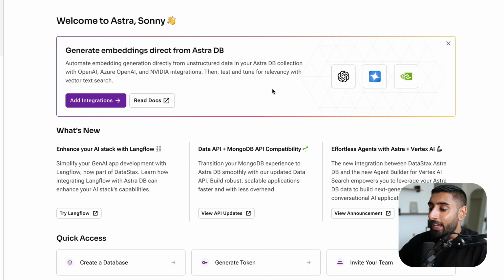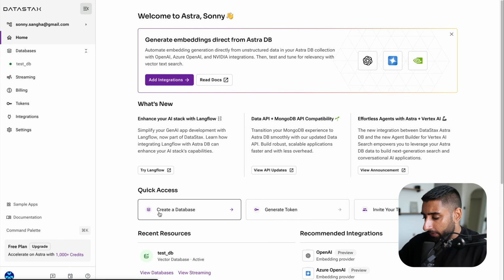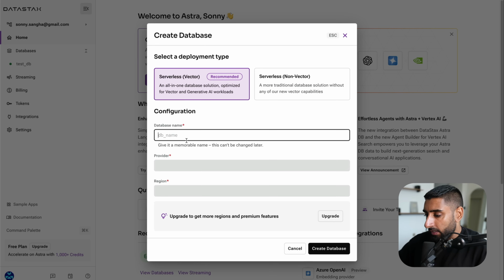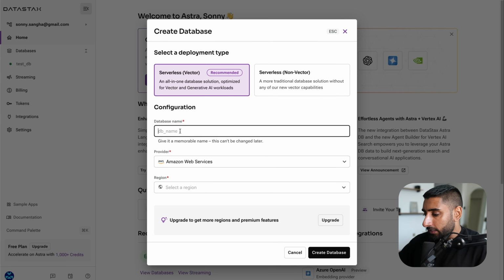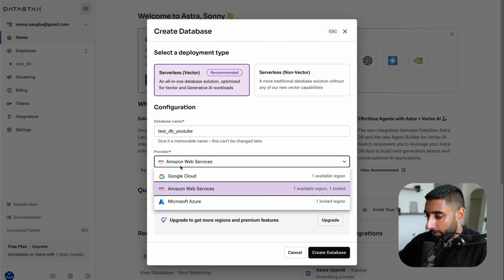Now, you can get your vector embeddings automatically generated for you with Astra DB. In this case, we can generate from a few different sources. We can do it from OpenAI, Azure OpenAI, or NVIDIA. And in this case, we're going to set up one for OpenAI. We're going to first create our database. So in this case, I'm going to create a database, and let's just call this one test database YouTube.